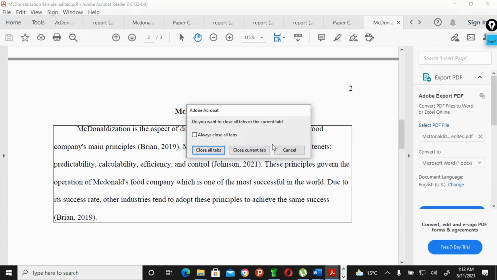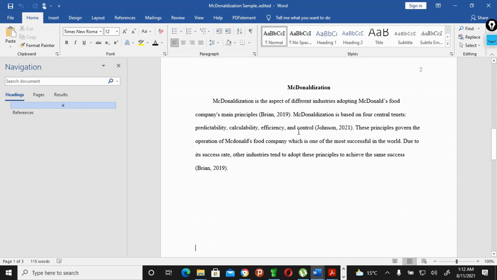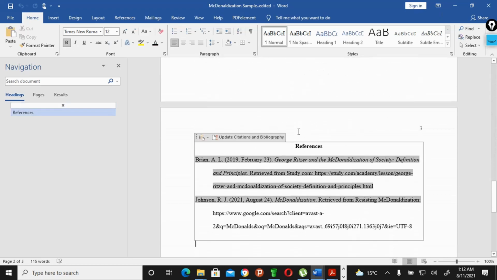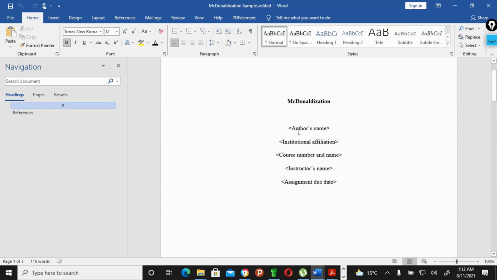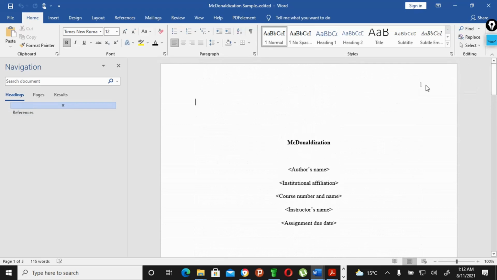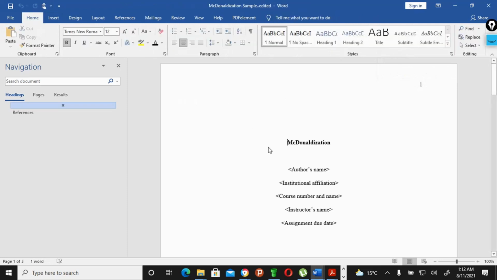So I will close this one. This now was my document. I want to see if it is okay and if it has any other issues. I've checked it from top to bottom, and my references are okay. I can see it has a page number, and the font of my page number, I'll click there and highlight it, is Times New Roman size 12. That's not an issue.